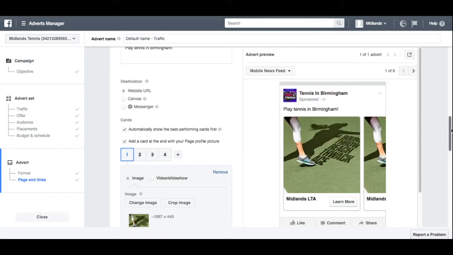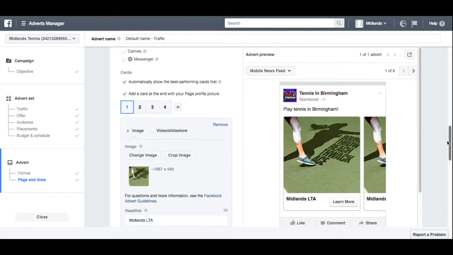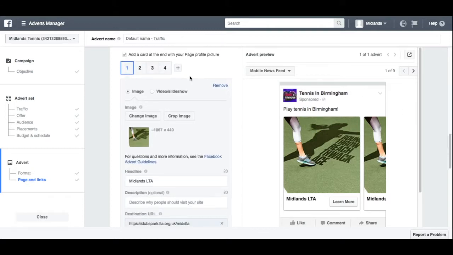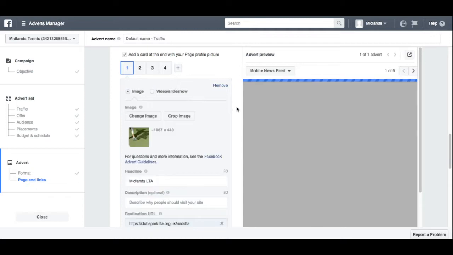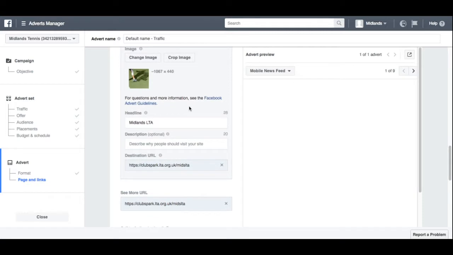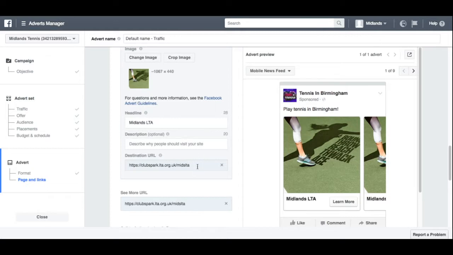To create your card, click either image or video slideshow and add your media. You can now add a headline and a description to each card. Beware there are character limits in these areas, and you can send them to a different website of your choosing, such as a Club Spark page if you have one. Should you wish to add another card, simply click the addition button.